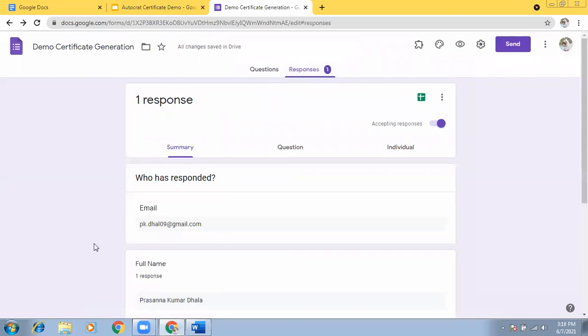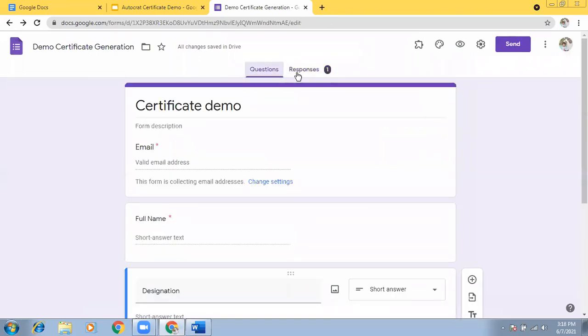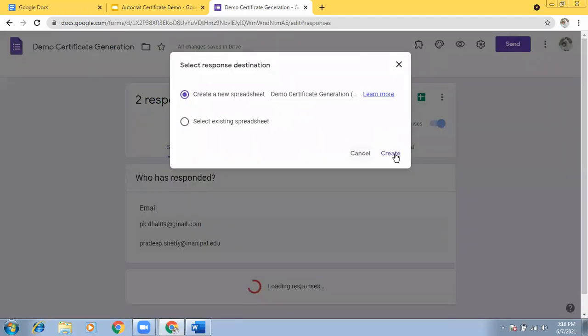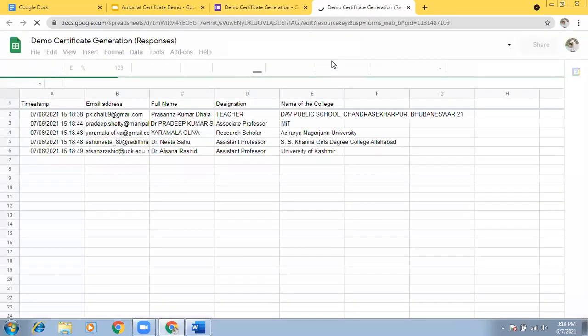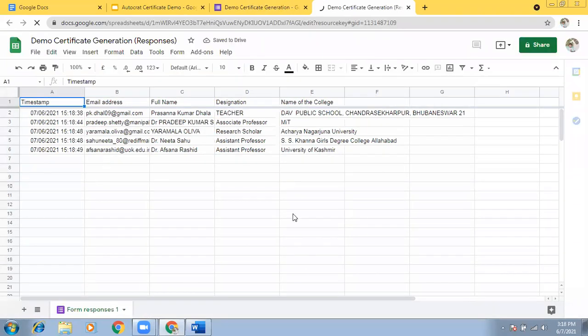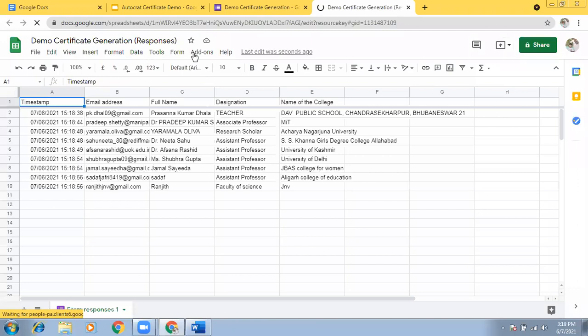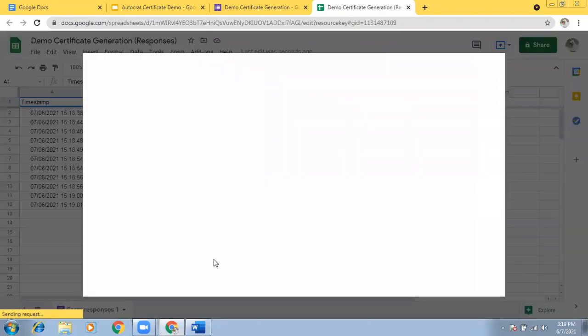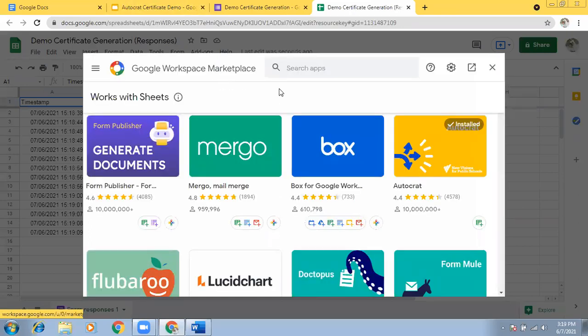Yeah. Okay, one response has come. Now, when you get responses, you create the sheet. Go to create, then it will open in a new Google Sheet. Whenever you get new responses, they will be added here. Then on Google Sheet, you go to add-ons, then get add-ons. Remember, the risk will be the same when you add any add-on. That's why I was telling you we have to take the risk.